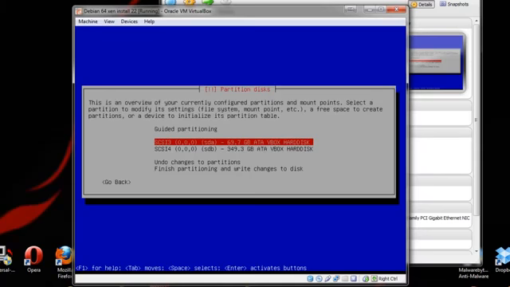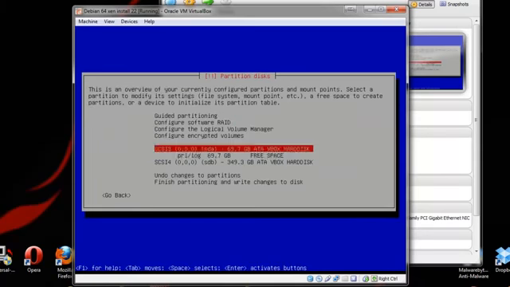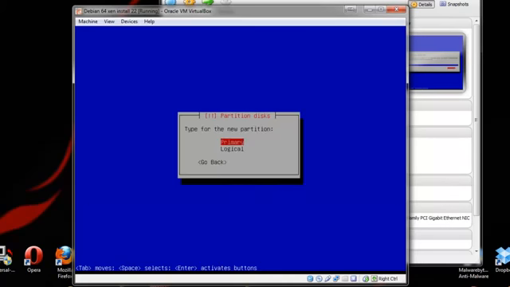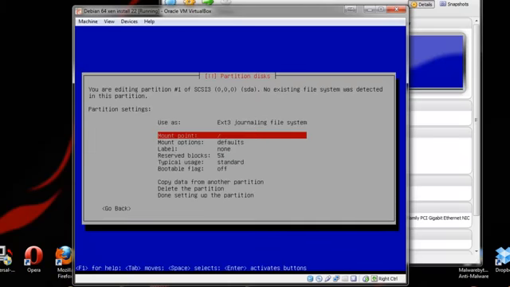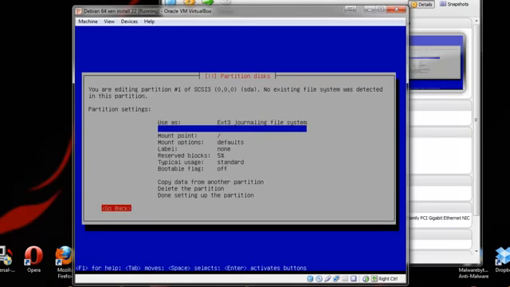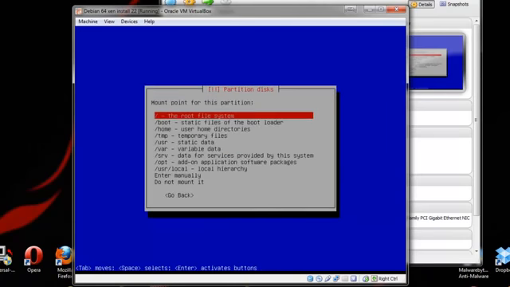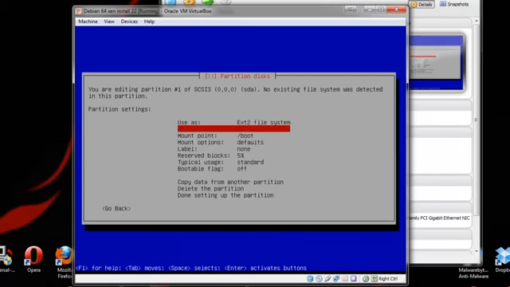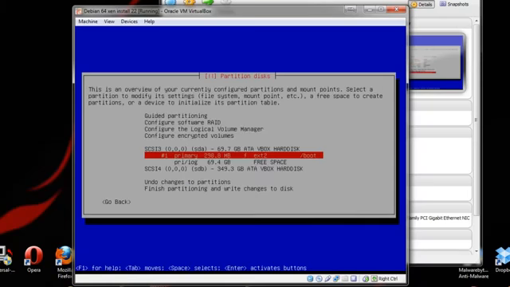So first hard drive, we're going to boot it, create a new partition, size of 300 megabytes, which is 0.3 gigabytes, will be primary, beginning. We will change it to boot, and in the manual on the main website it says that we should use the ext2 file system. Done setting up the partition.